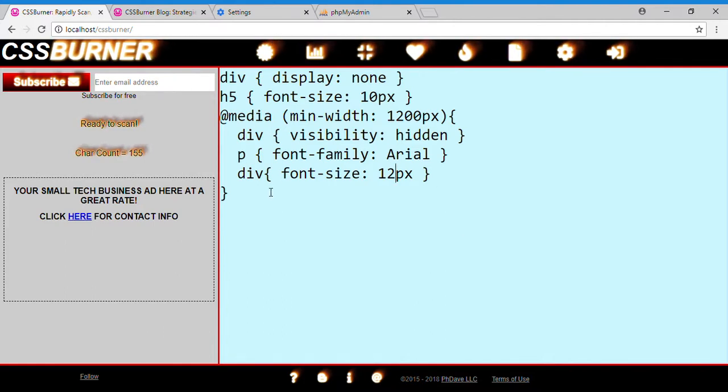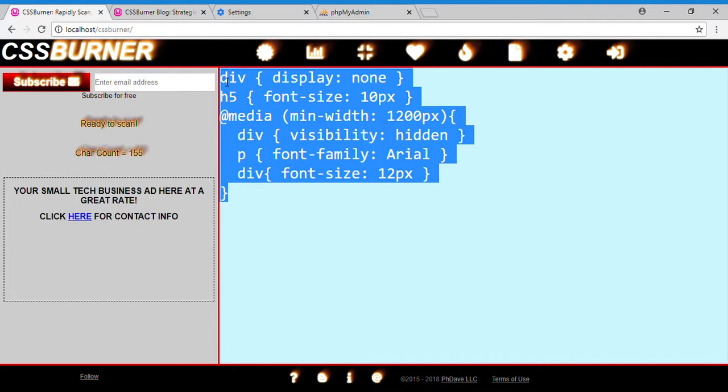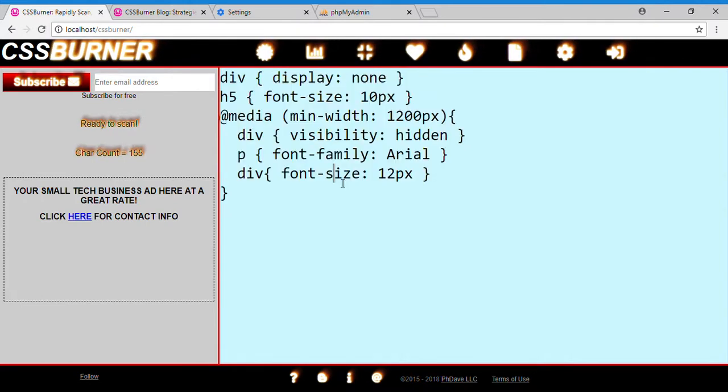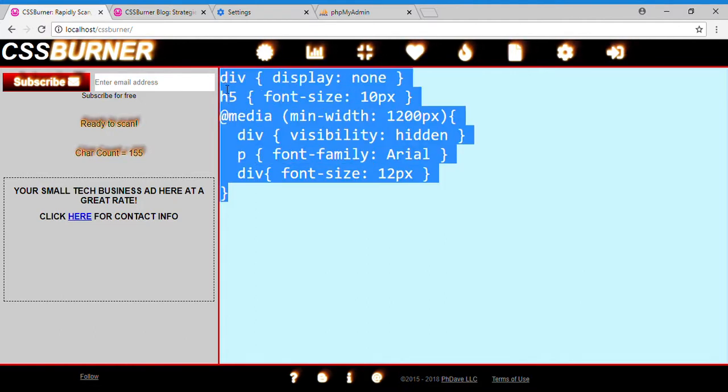So let's take a look at this highlighted block of CSS. And here we go, highlighted. Now just take a quick look at this and try to imagine how this CSS could be written more succinctly. So I'll take a moment to look through it.